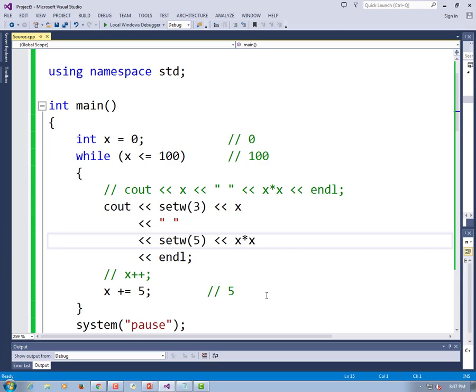There are other I/O manipulators as well. There's one for specifying, like I said, the precision of a floating point number. Because if you divide 1 by 3 and you print it out, it's going to say 1.33333, maybe out to 6 places or something like that. But if you want all your floating point numbers to display with only 2 decimal places, then you could do that.